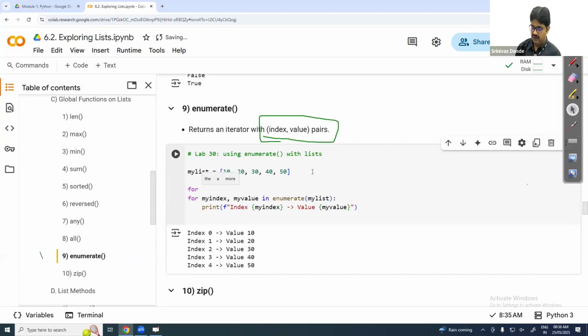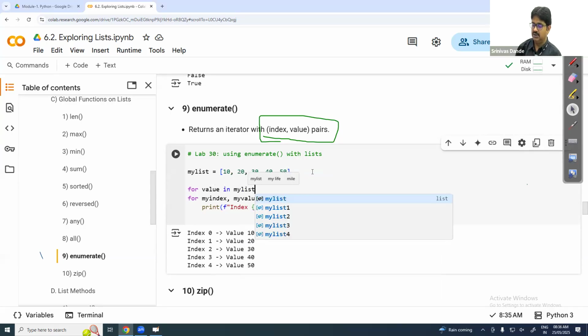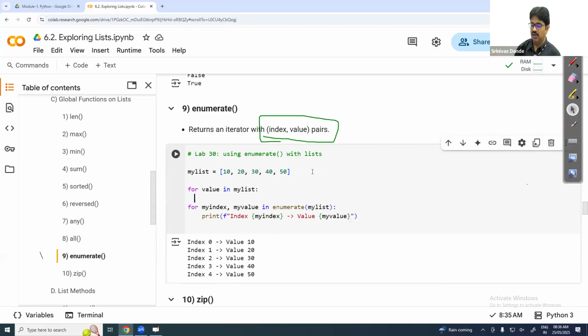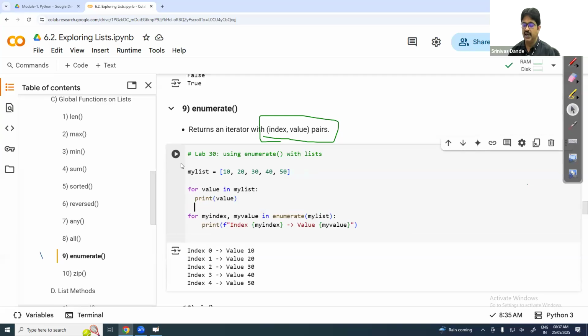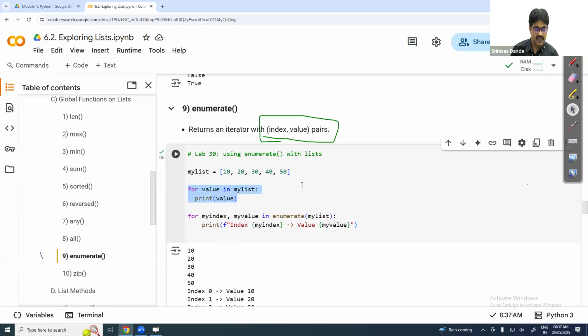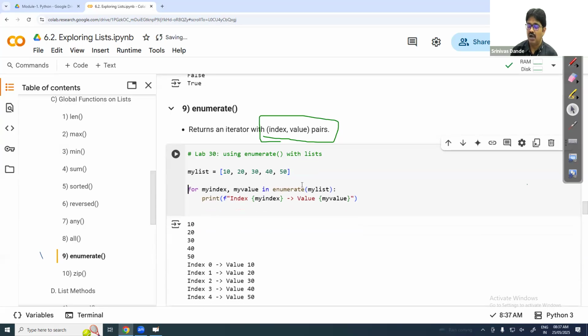for loop, for value in my list colon, then you say print my value. So each value you are taking and printing it. Okay, I'm printing all values. Fine. This is common, we have seen already. But sometimes I want indexing. I want the element and its index also. So you can prefer to use enumerate.